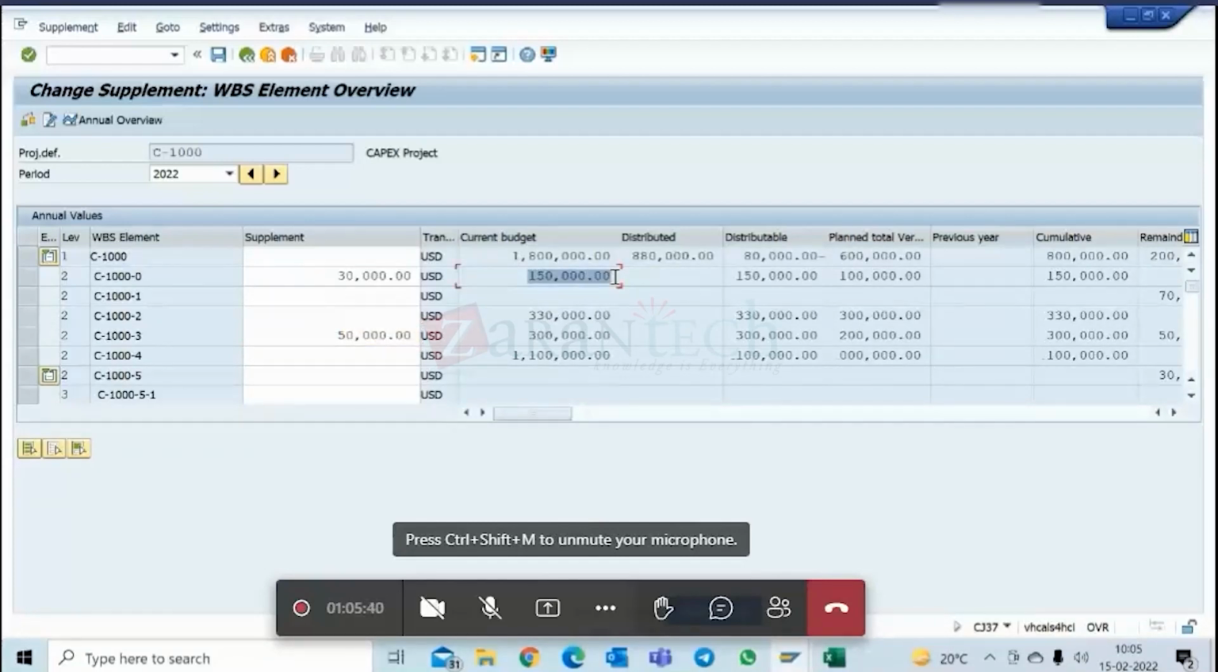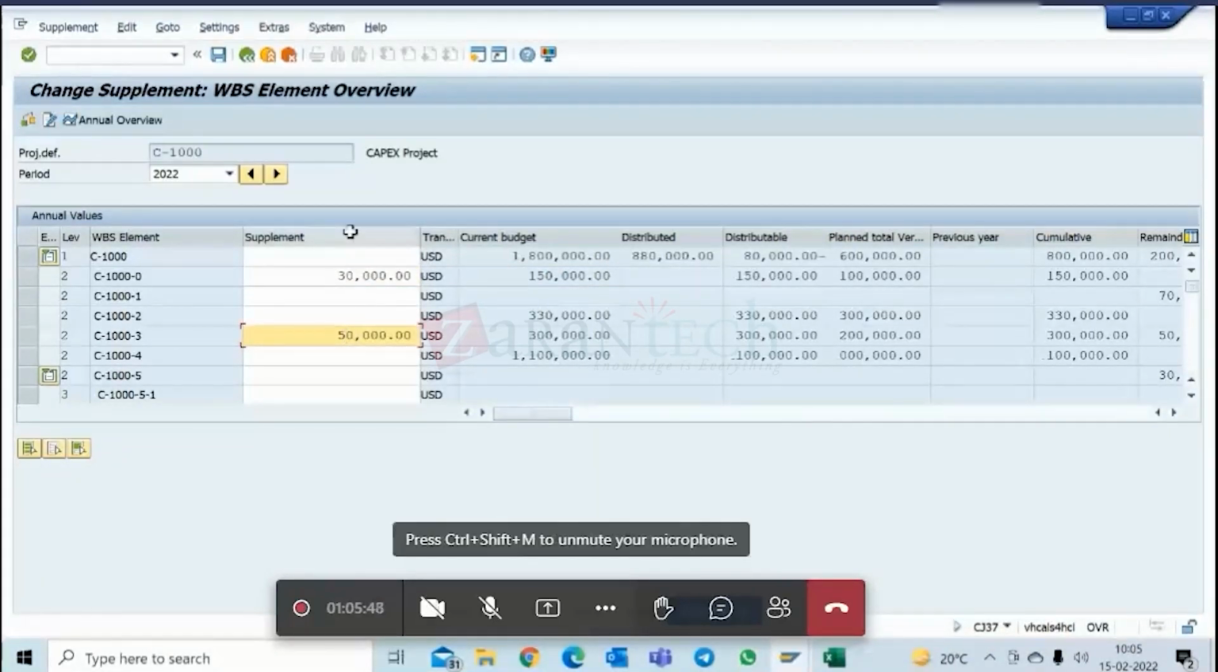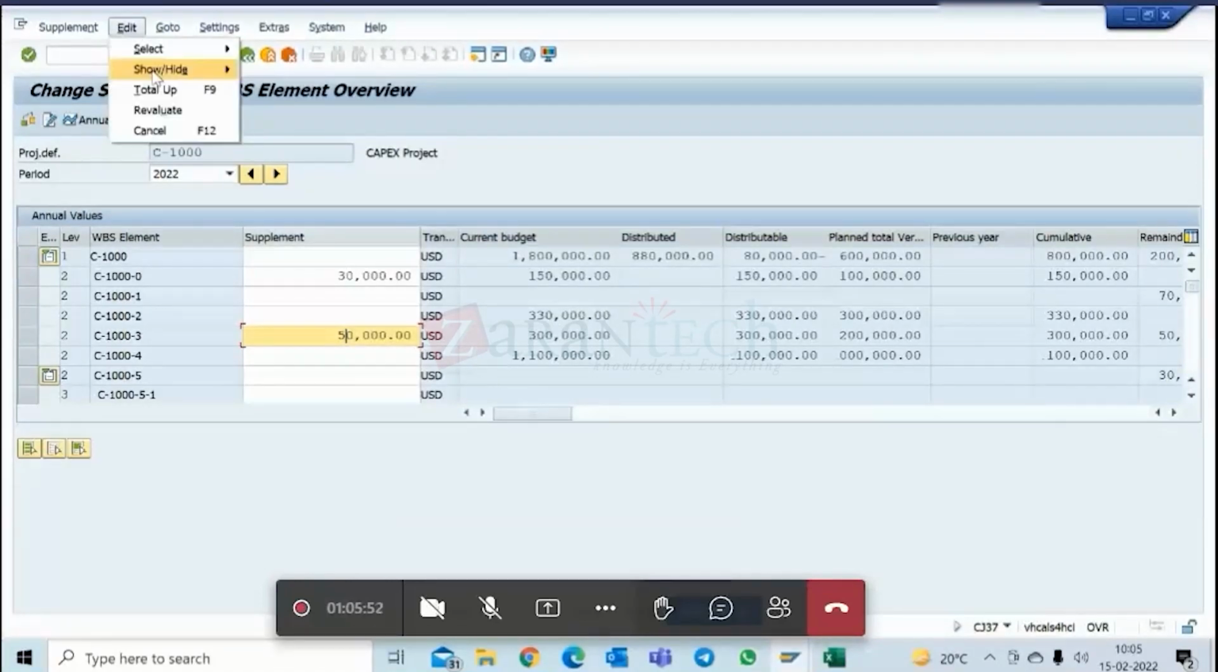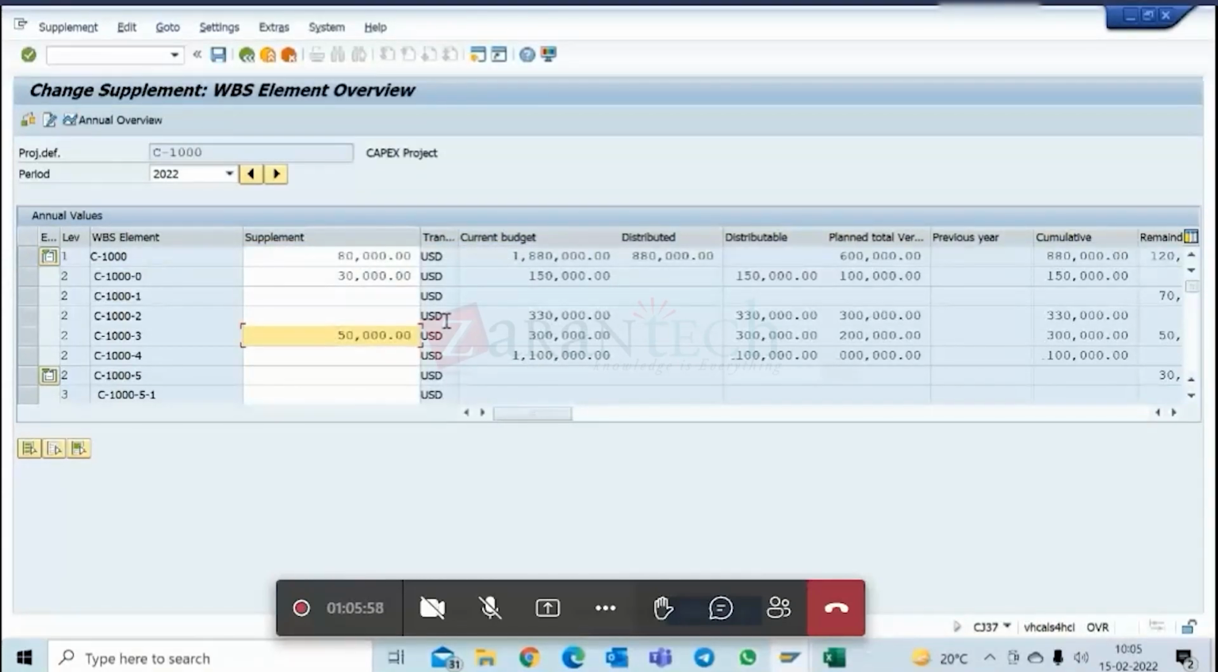The current budget will change because, as I said, the current budget is original budget plus supplement minus return plus or minus transfers. You can go add this supplement here and then do this. Like this. Again, for overall also you can do that.